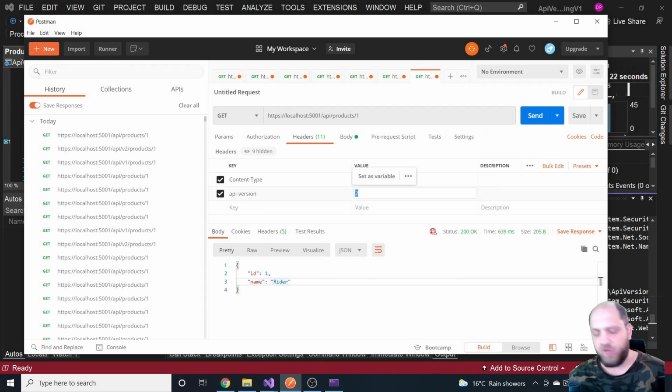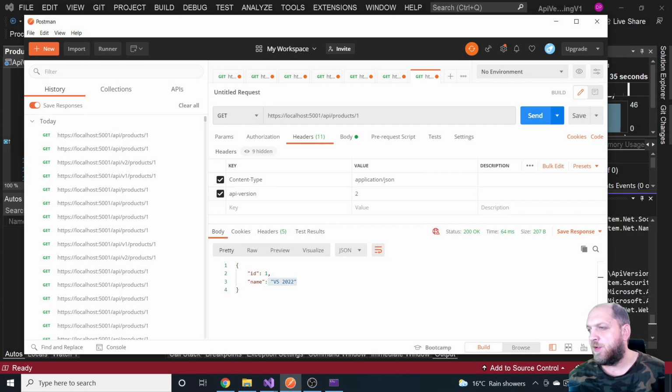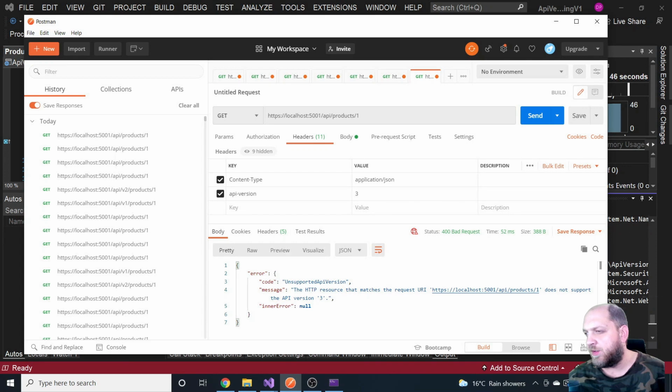Now, if we change this to be v1, and if we run this, we see that it has changed, and right now we actually get this VS 2022. Right now, if we change this again to 2, then this is okay. And if we change this to 3, so this is a version that we actually don't have, and remember, we have set that configuration to default, actually, we got here an error.